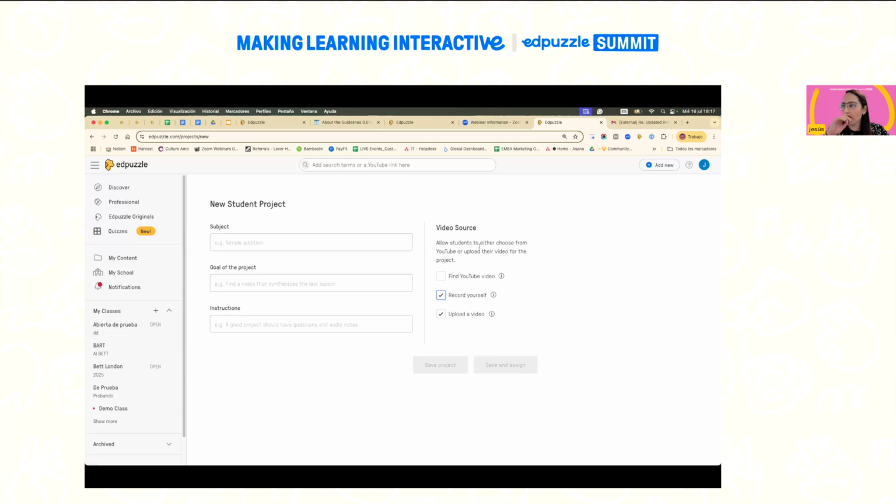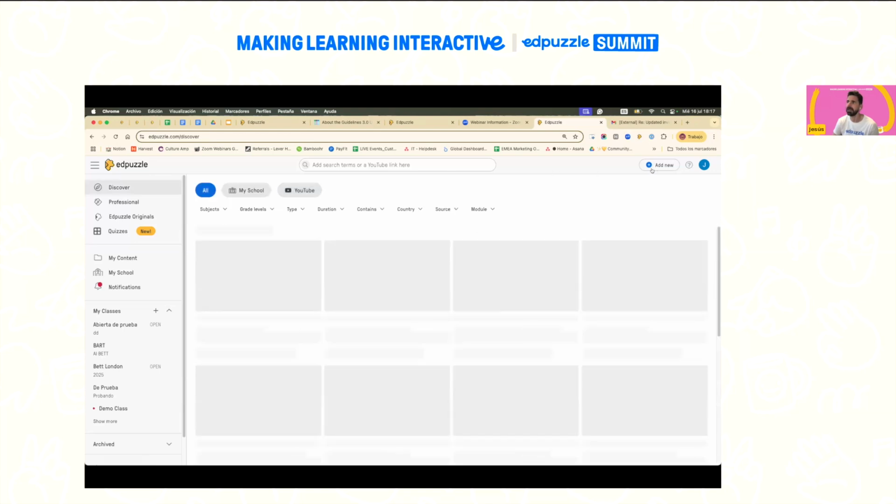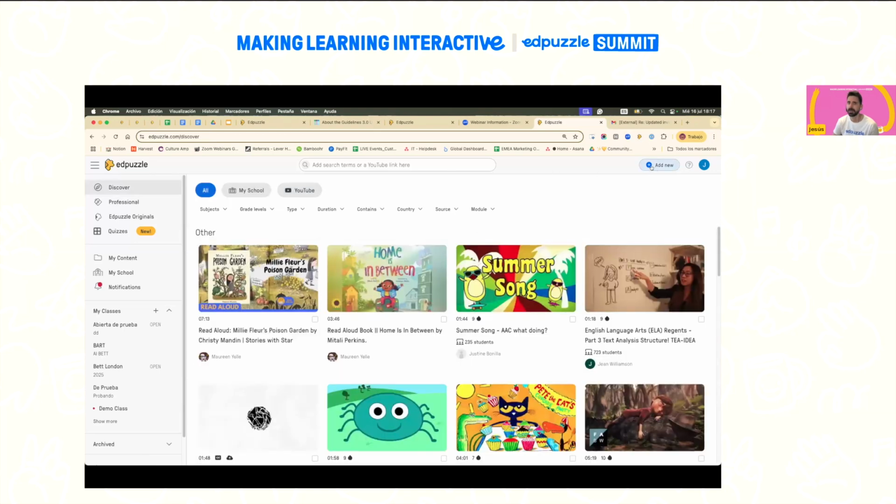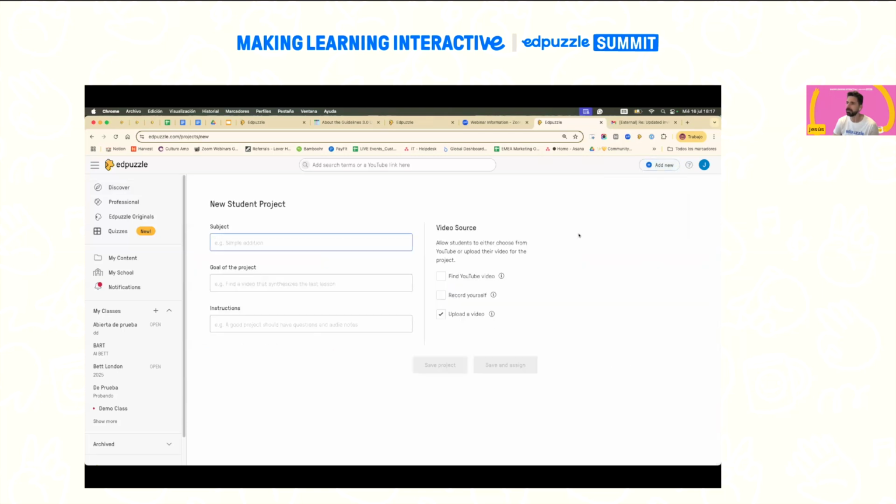Jesus, they are asking where they can find this feature in the Edpuzzle platform. Yeah, I will show you again. It's very easy, very fast, just by clicking here on Add New, and then a student project.